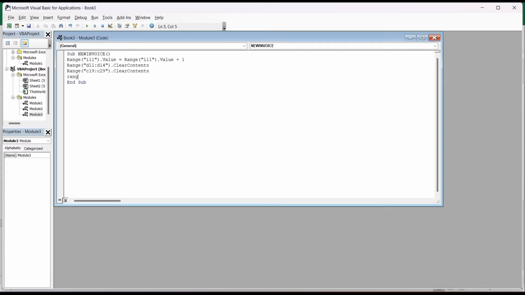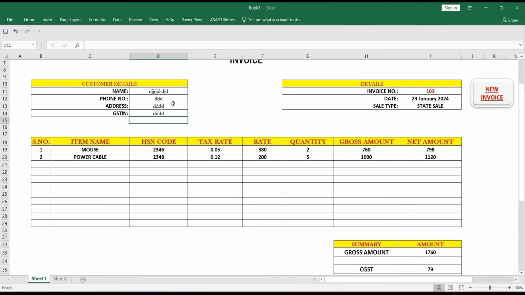Now type range again so that we can type the quantity cells. Range, open bracket, open the double inverted commas, G19 colon to G29. Close the double inverted commas, close the bracket, dot clear content. Press the tab key, press enter. Done. Now go back to the invoice.